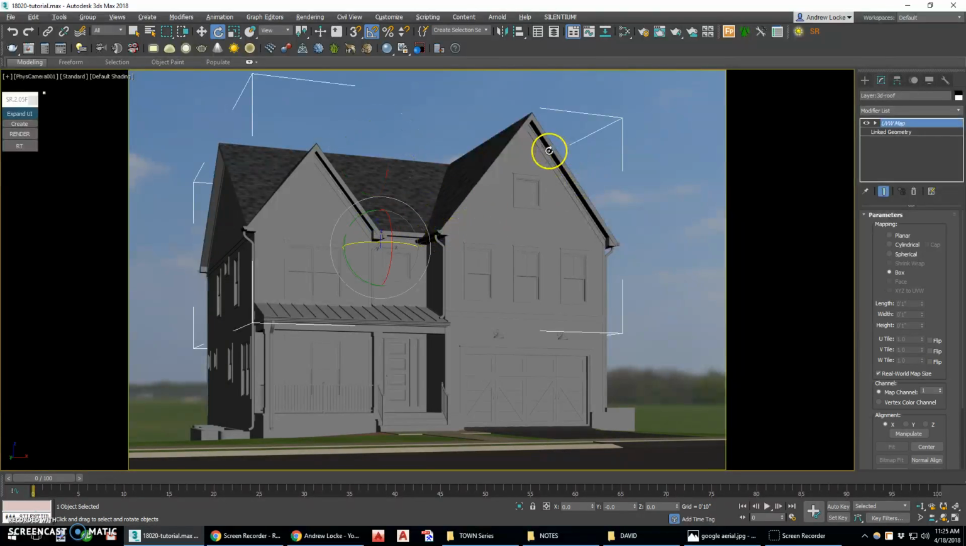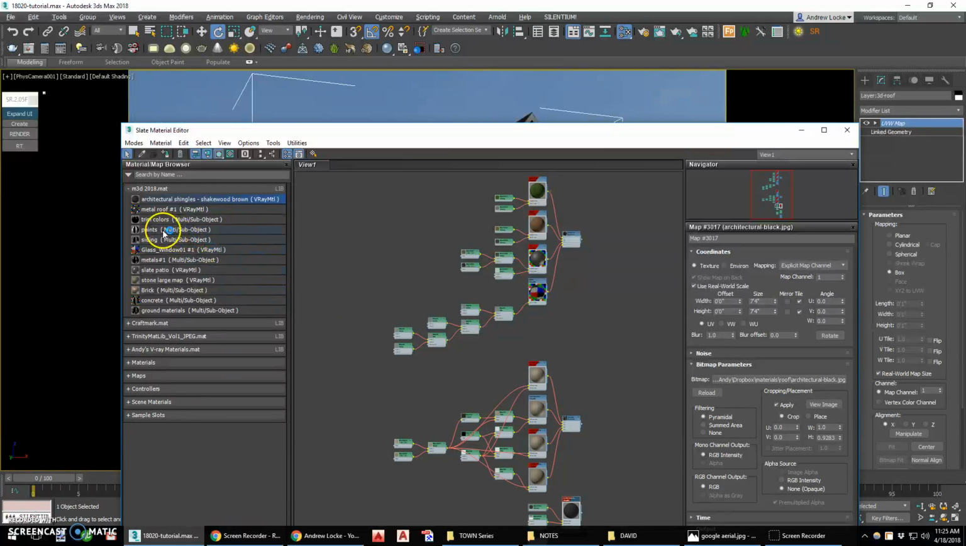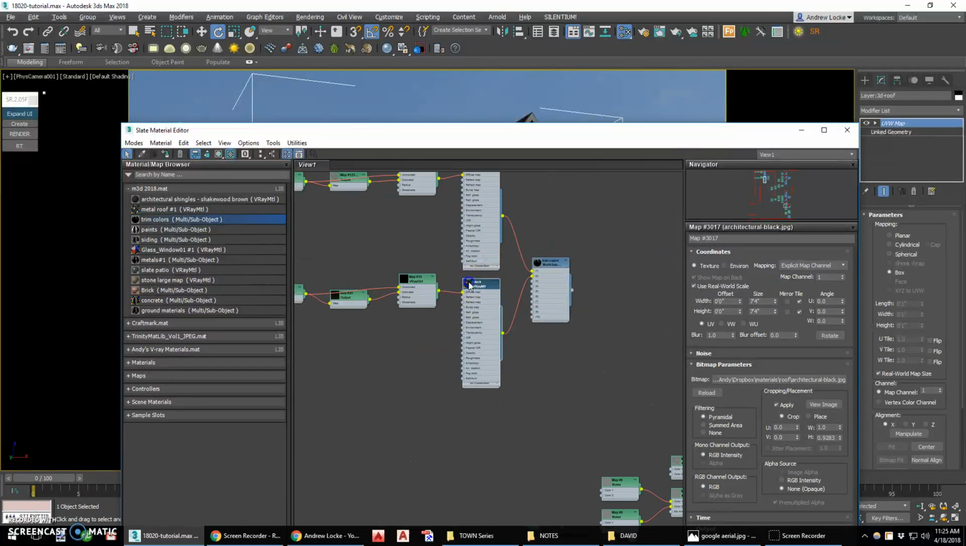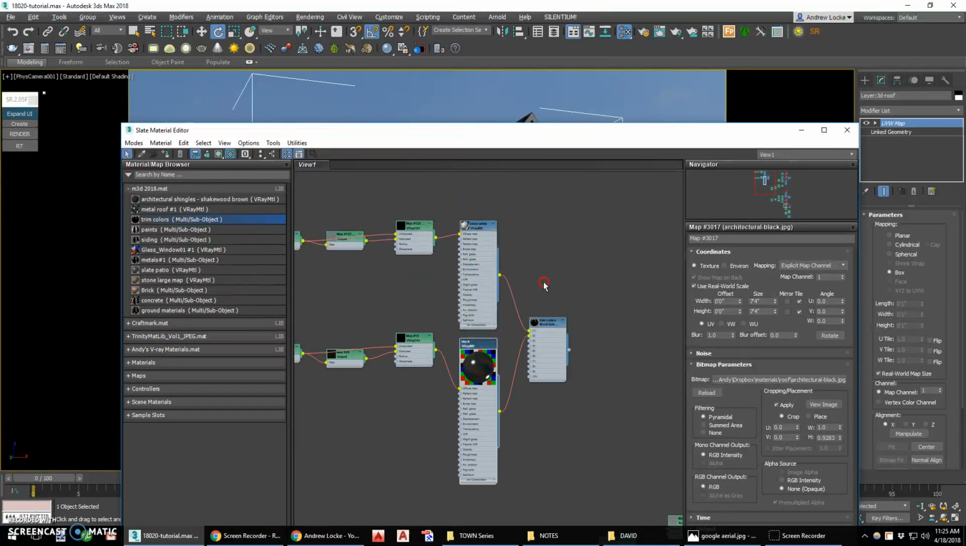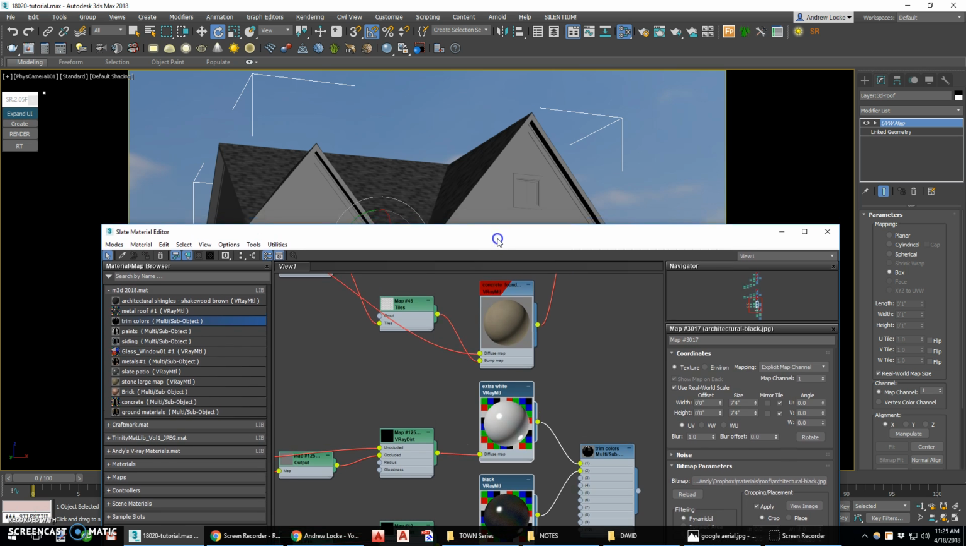My trim is probably going to be white, so I'm going to go into my material editor, sort everything, and I'm going to drag in, I have a multi-material here in my material library with a white and a black trim. I can kind of make any color from these. I just like to have these ready to go. I'm going to sort everything, go find it, and while that roof is selected, I can click my material and assign it to selection.